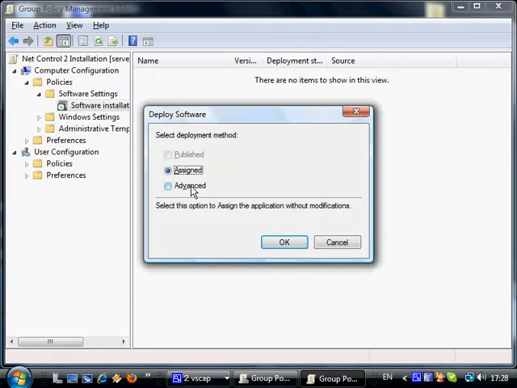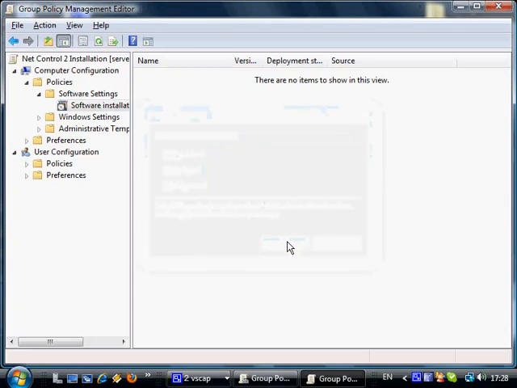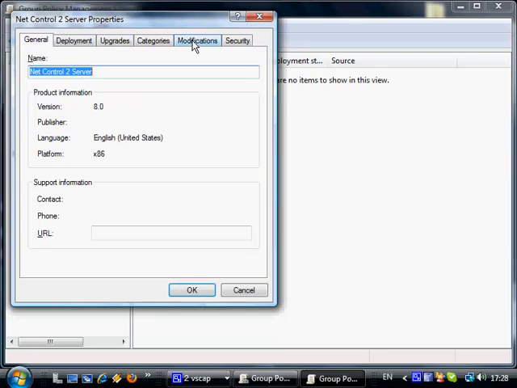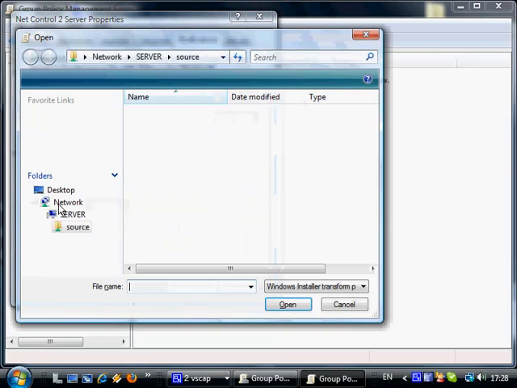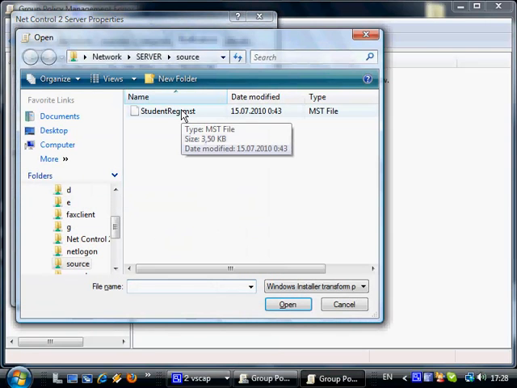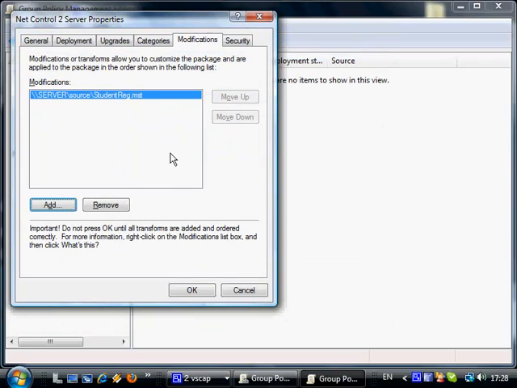In a common case, we can use the assigned deployment method, but if we need to add some custom configuration with an MST transformation file, we need to use the advanced method of deployment. Add the MST transformation here. Again, using the network path. Verify again that the path is in the network.